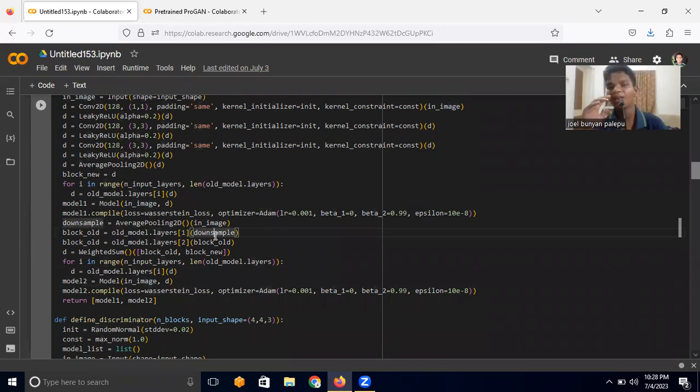As I've told you, we learned about fade in in the last video, like how fade in happens. We'll have this parameter that is going to change or increase over epochs. So we're going to have these two models, and slowly we'll add the importance of this second model as we go on. So that is the thing that I have written here.